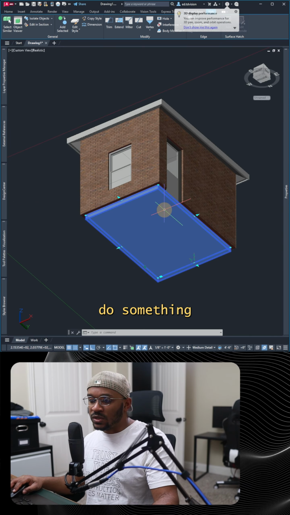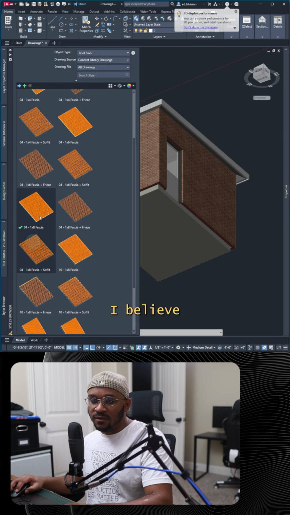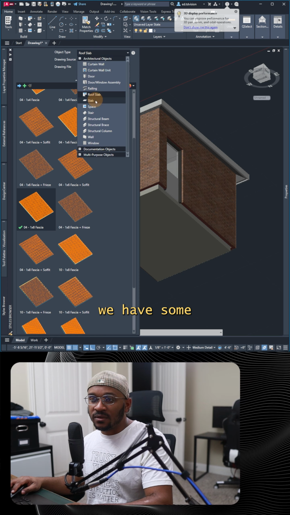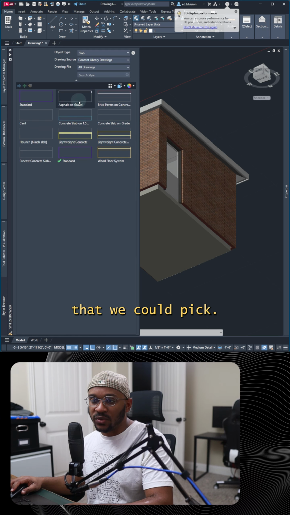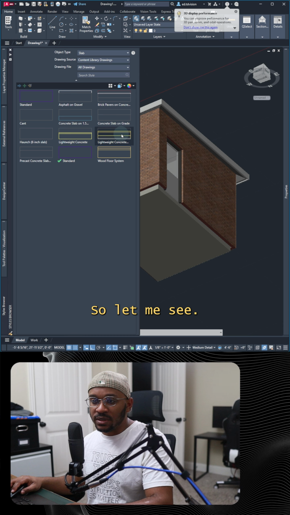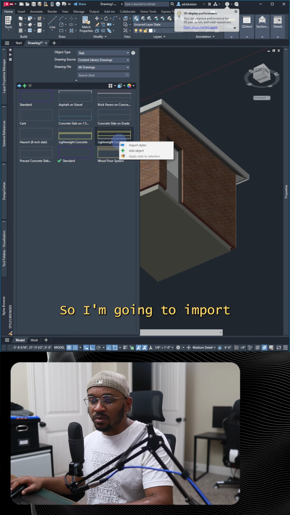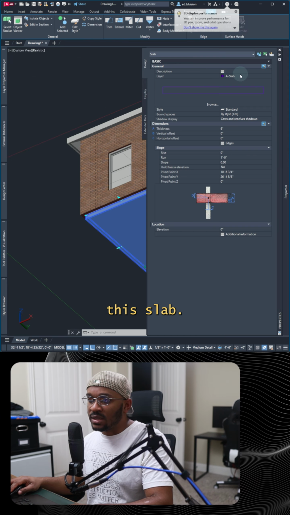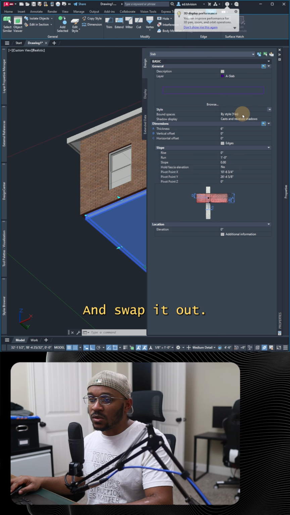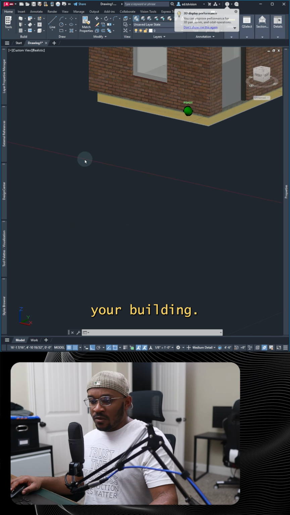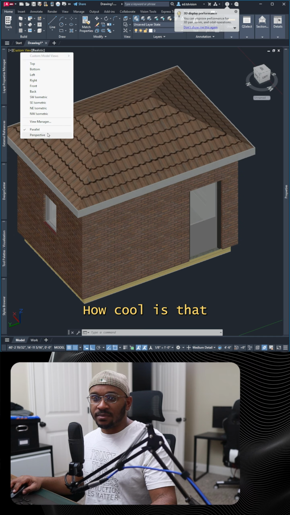And we could also do something with the floor as well. I believe we have some floor slabs in here that we could pick. So let me see. All right, let's pick this one. So I'm going to import this style here. Then I'll pick this slab and swap it out. And this is your building. Yeah, how cool is that?